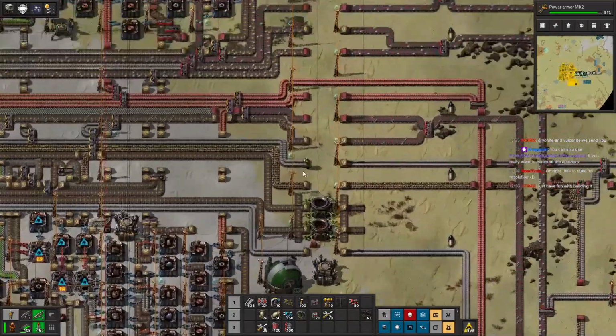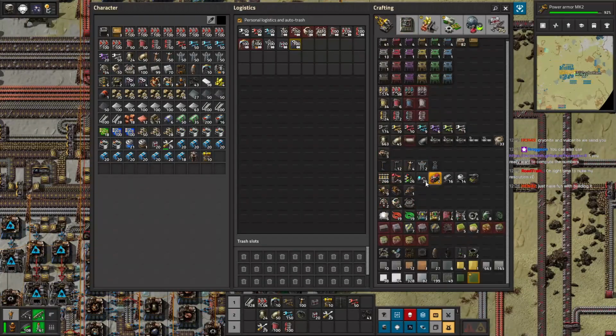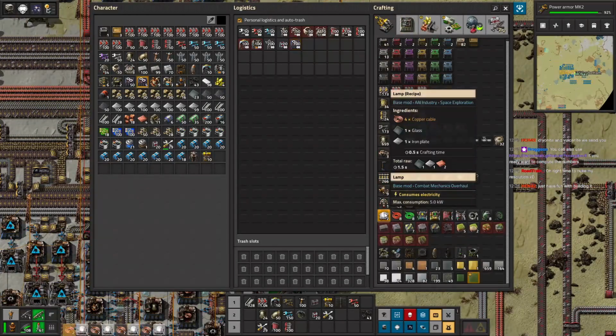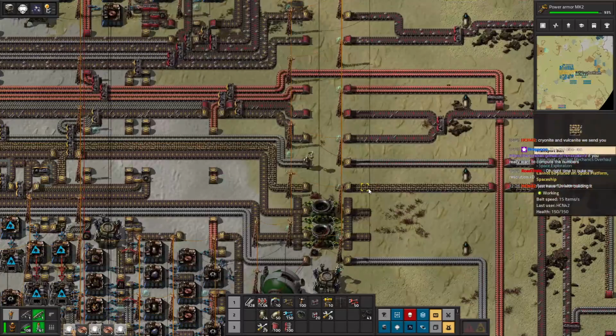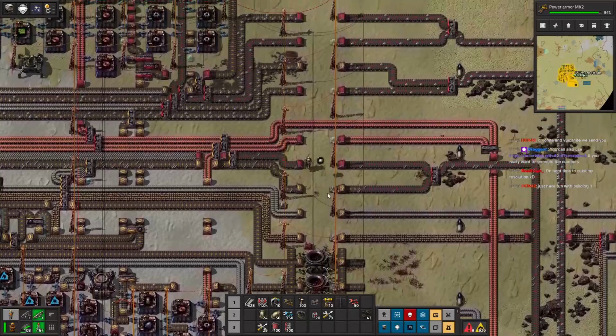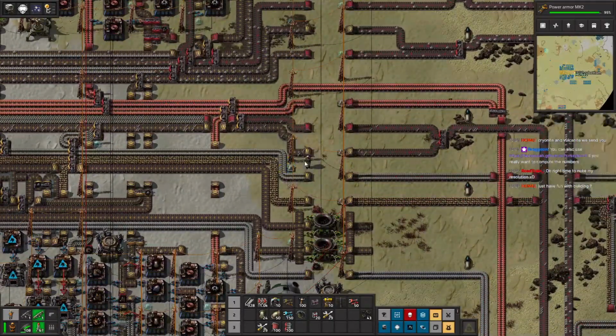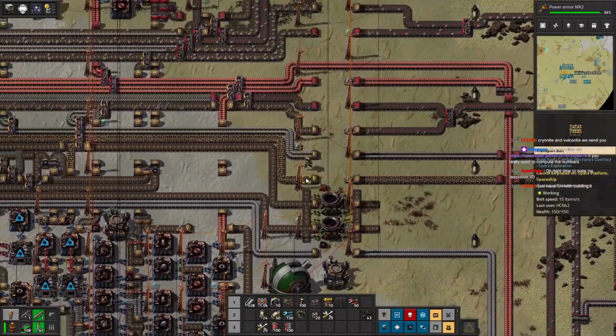Why did I need to build over here? Some lights? We do need some lights. It's always dark on this dumb planet. Will I be able to run the factory with this? No. Adding lights is not going to help at all. But I do like being able to see.